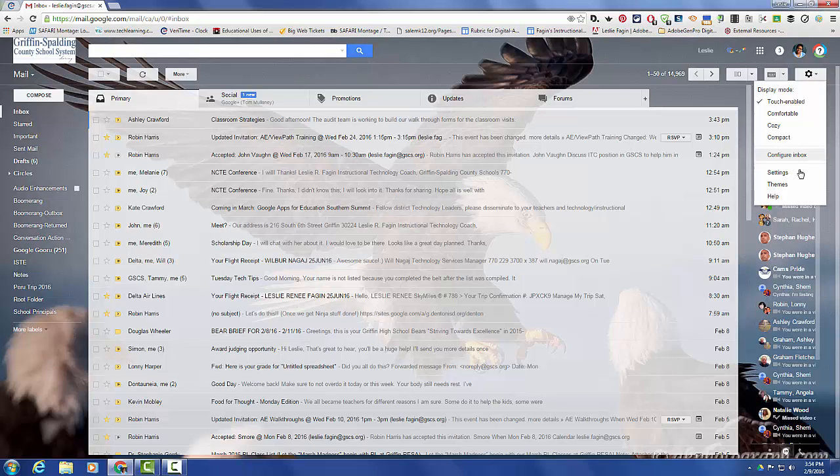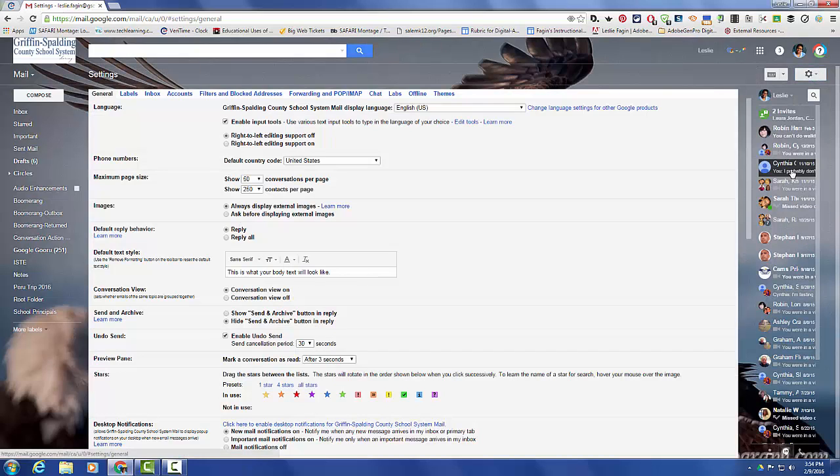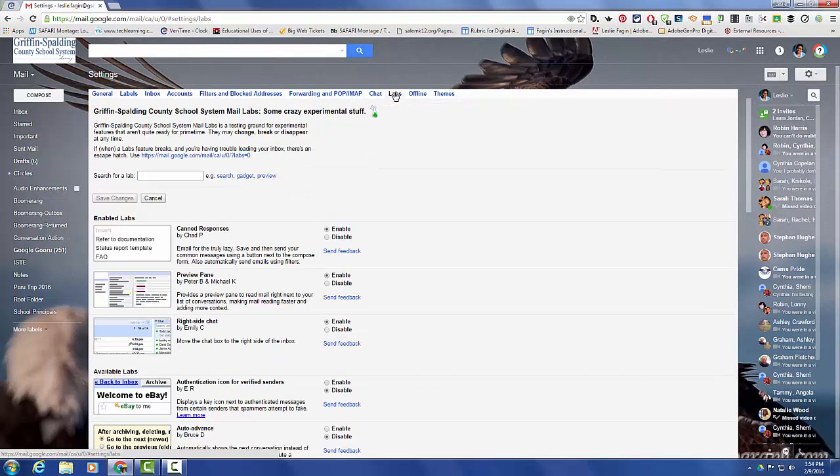on the right side of the screen and go down to Settings. Across the top of your screen you will see several tabs, and you will click on the one that says Labs, and this will bring you up to the labs that are available for use at this time.